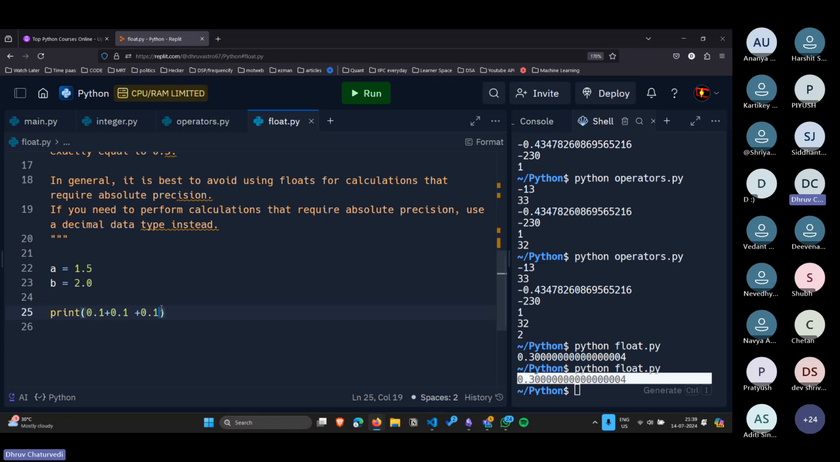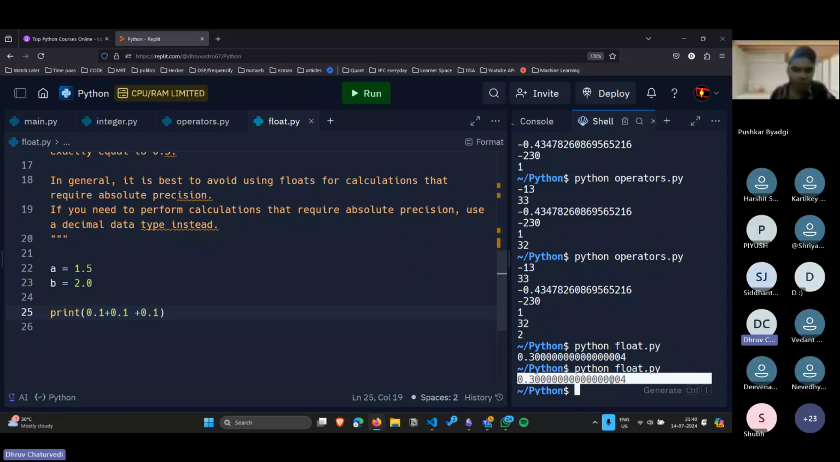Now why 4? Why is this value ending with 4? Does anyone have any idea what's happening right here? Garbage value? Not exactly garbage value, but what happened?